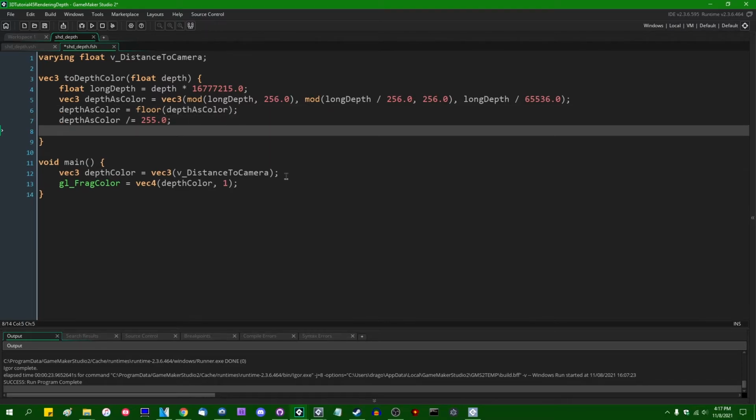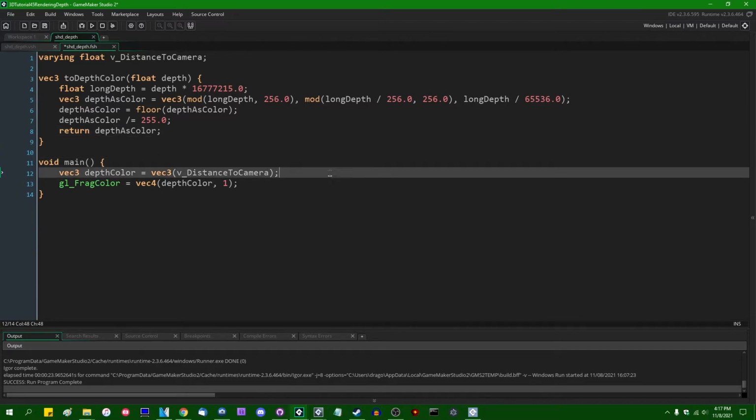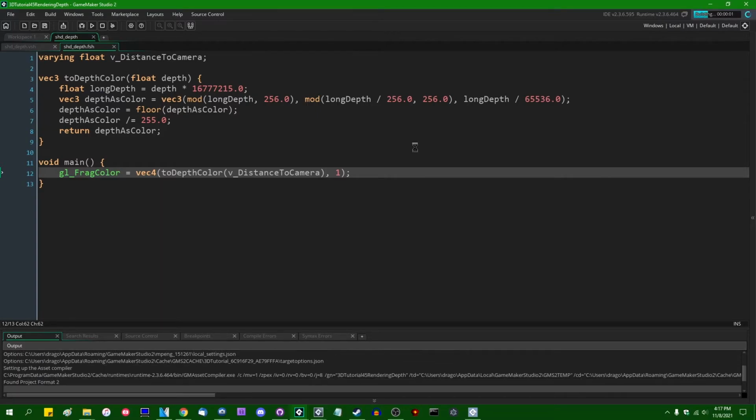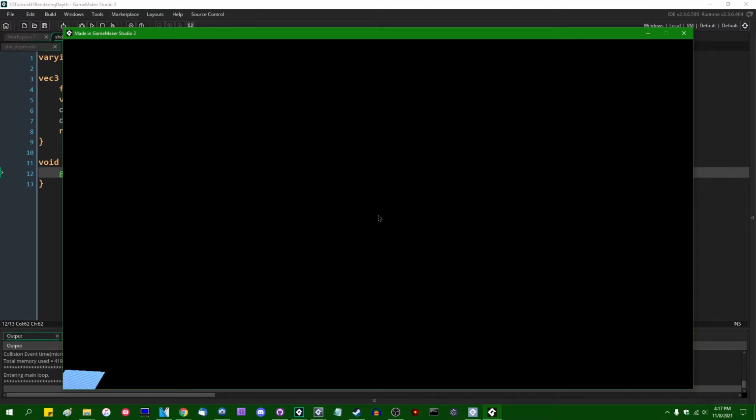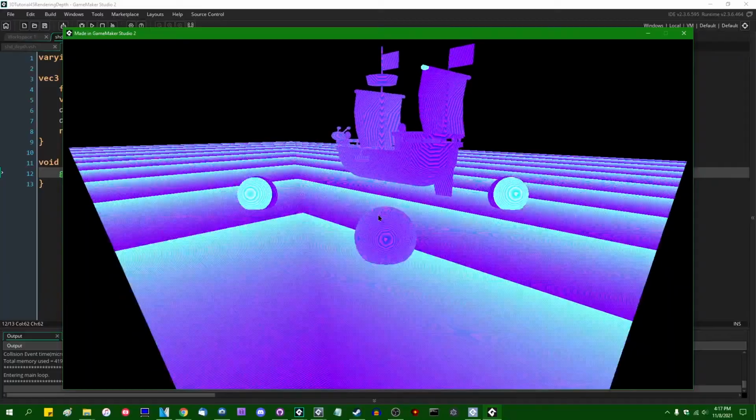And once we're done with this, let us return depth as color. And then back in the Fragment Shader's main function, instead of doing what we were doing before, let us set the red, green, and blue color components of GL frag color to depth color. The depth value is going to be the varying that we had before. The alpha is going to be 1. And this is going to give us a rather interesting picture. I'm not going to turn the camera yet, but you can sort of see it in the corner of the screen. So, oh man, that is something, isn't it?